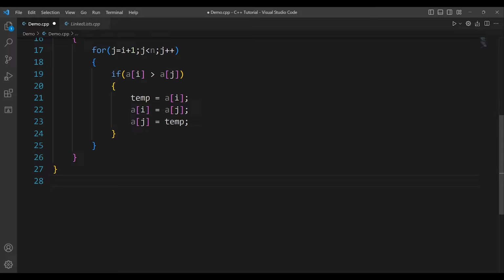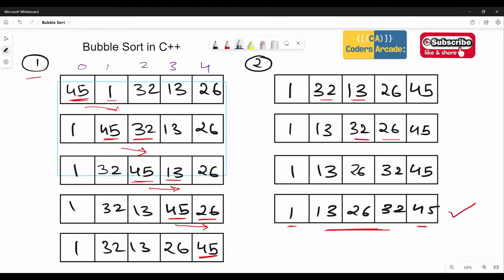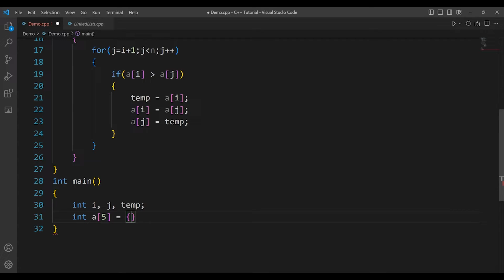Now we need to execute our program. So let's create our main function. So I said int main, and in this case, I created one variable I, then j, and then temp. In this case, I will write int a of, let's say I'm going to create an array of 5 elements. So I said a of 5, and we'll pass the same numbers which I have taken: 45, 1, 32, 13, 26.